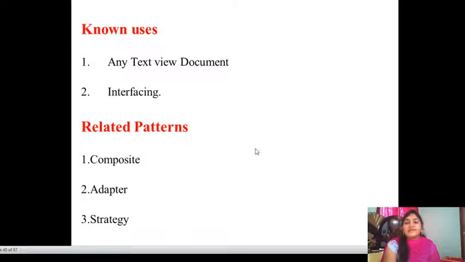Next, coming to the related patterns. The three related patterns are composite, adapter, and strategy. The composite is used for hierarchical methods, the adapter is used for conversion if there is any conversion, and strategy is nothing but defining the external algorithms, like external and internal representation. That's why strategy is also one of the supporting patterns for this decorator pattern.